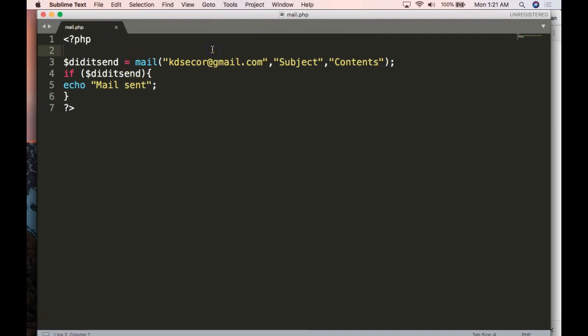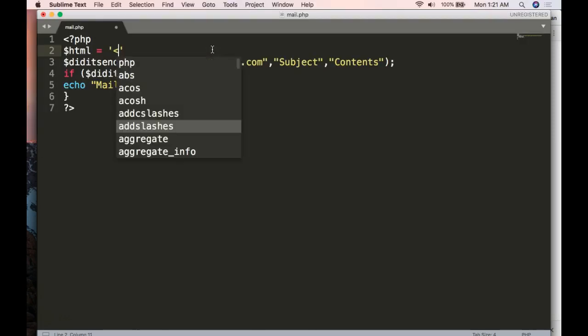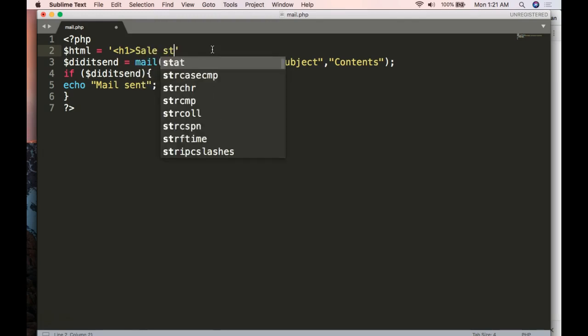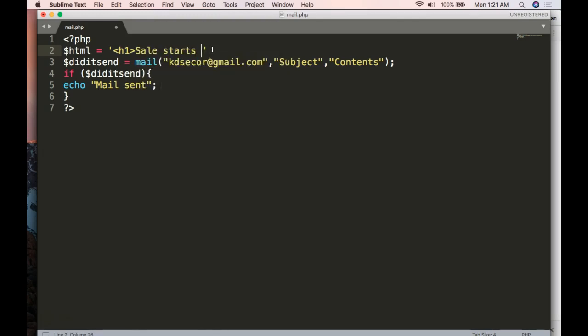Now, let's say we wanted to send some HTML, okay? Maybe let's say we wanted to, we'll do scalar HTML, and it equals, I'll just do a strong tag. We'll do an H tag real quick. H1 sale starts today. That's the bulk of work that I've had to do professionally, is basically catalogs, e-commerce, getting the word out that something's happening, okay?